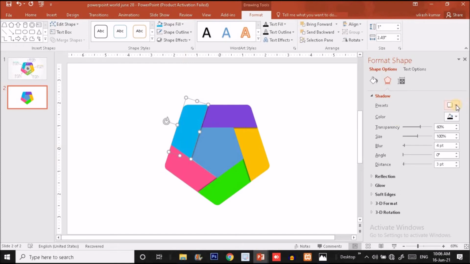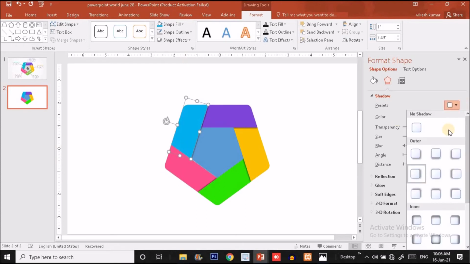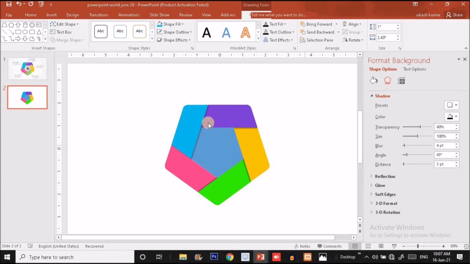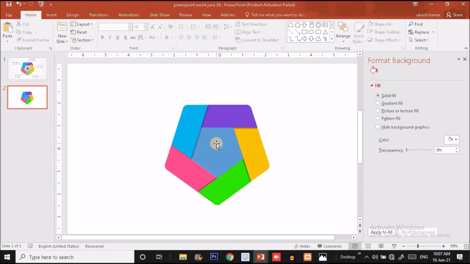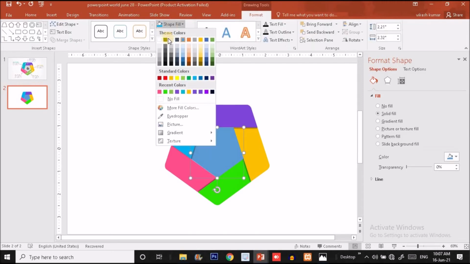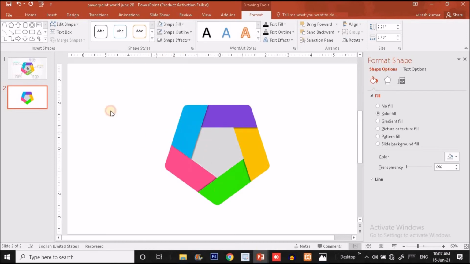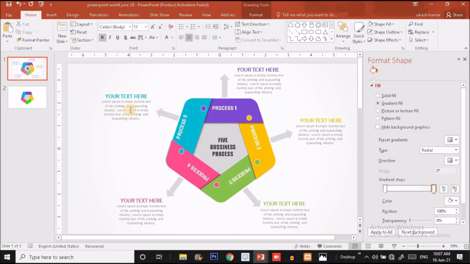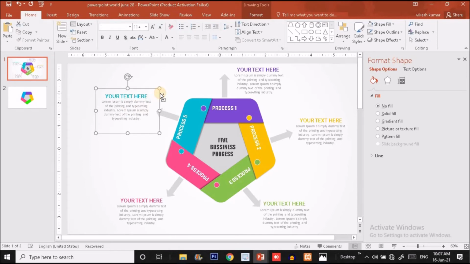Okay, and for this shape, I will provide a right as well as bottom shadow effect over here. Now you can see the shadow effect very easily. Okay, after doing this, I will fill it with a different color. So I'm going to choose this color for the center pentagon, and now it's time to put the text over there.